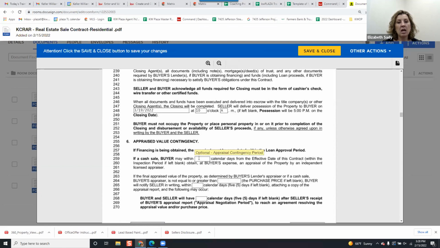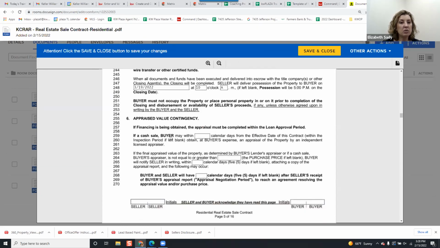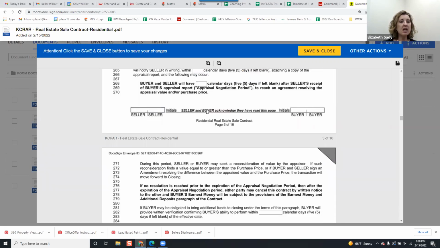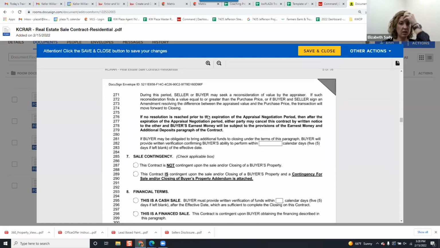Okay. If you have a cash sale, guys, you do need to put an amount in here. Otherwise, they're doing it within the inspection period. And if it's finance, it's going to be within the loan period. Okay. And again, this is not the waiver. That's a separate document when it comes to appraisal.